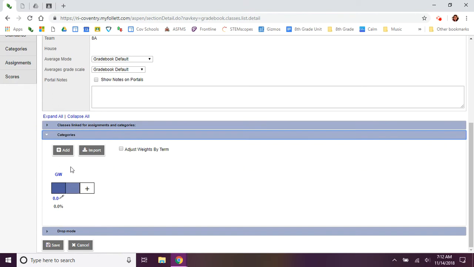You can see I've created one. I called it GW, representing graded work. You won't have anything here, but what you can do is just click add. Give it a code, like I did with GW. Give it a full name. And don't worry about a weight. And then you click the check mark, and then you're going to click the save button.